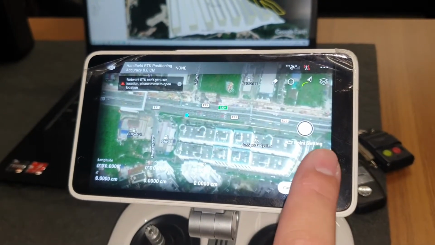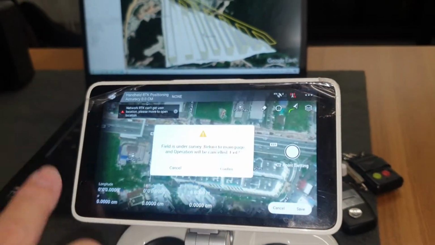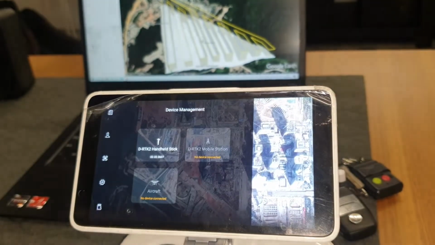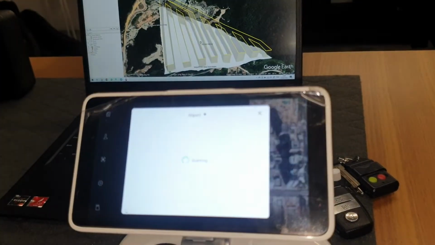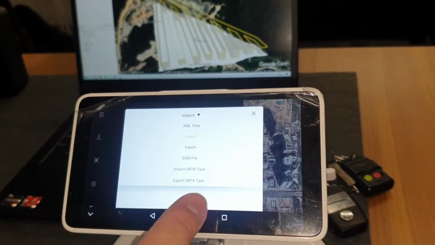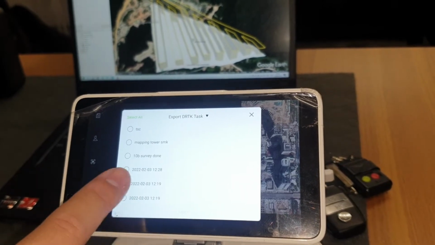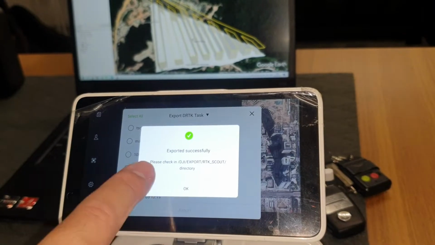Okay, once you're done, just save, right? Yeah. And once you've saved everything, it's in here. What you do is you tap on the memory card here. Tap here. You can export the DRTK task. So let's say if I did 10B survey, this one. So you then save it to here.